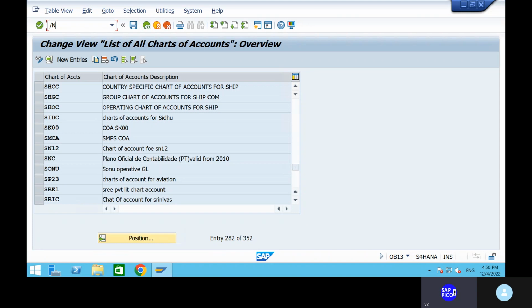The operating chart of accounts contains the GL accounts that you plan to use for daily postings in your company code. The group chart of accounts contains GL accounts that are used by the entire corporate group. The country specific chart of accounts contains the GL accounts needed to meet a specific country's legal reporting requirements. Okay, got the thing? That is the important thing, that we want to create each and every chart of accounts in the SAP S4 HANA systems and also ECC systems.